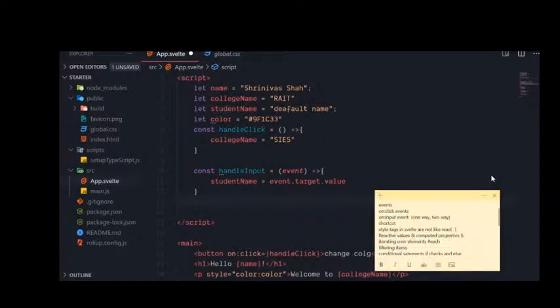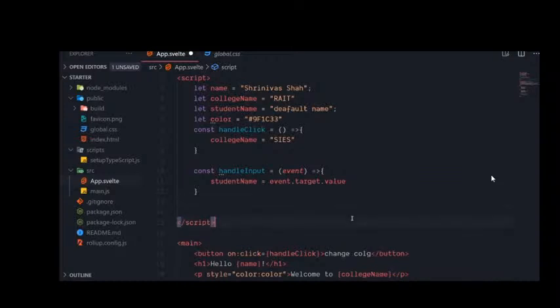Style tags in Svelte are not like React, as I told you. Now we can go and see what reactive values are. Reactive values are a really interesting part of Svelte and JavaScript. And you must be seeing something which is really buggy for me right now. I have added a semicolon at the end in my name, but there's no semicolon over here, and no semicolon over here. How is my code working?